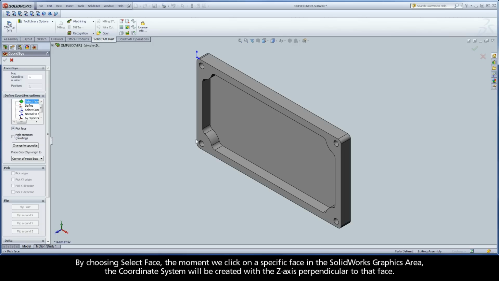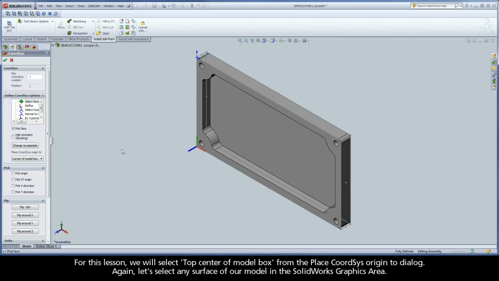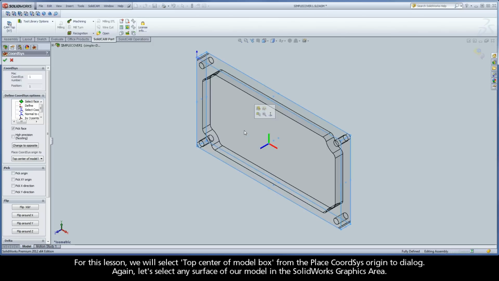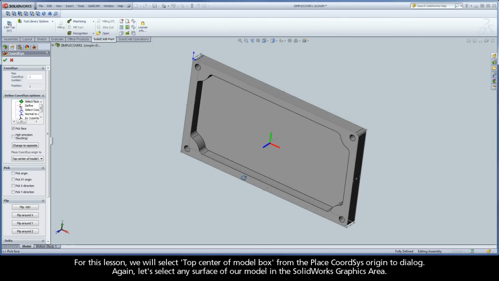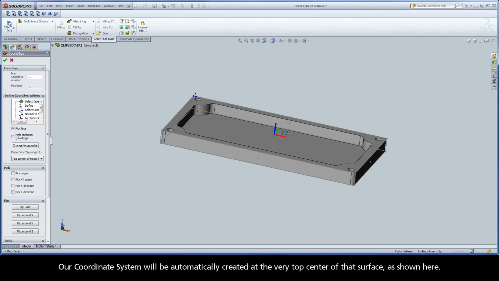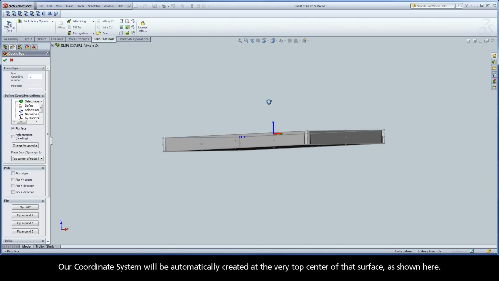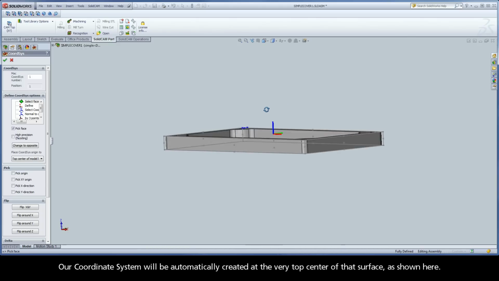By choosing Select Face, the moment we click on a specific face in the SolidWorks graphics area, the coordinate system will be created with the Z-axis perpendicular to that face. For this lesson, we will select Top Center of Model Box from the Place Coordsys Origin 2 dialog. Again, let's select any face of our model in the SolidWorks graphics area. Our coordinate system will be automatically created at the very top center of that surface, as shown here.